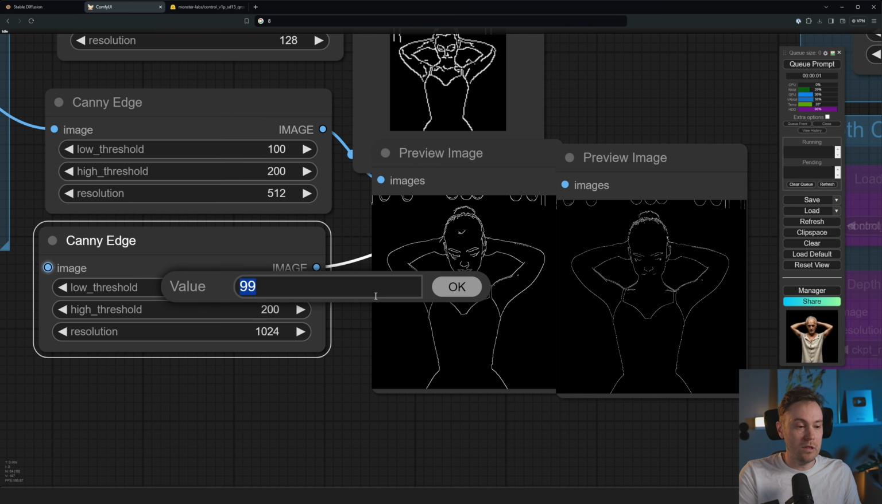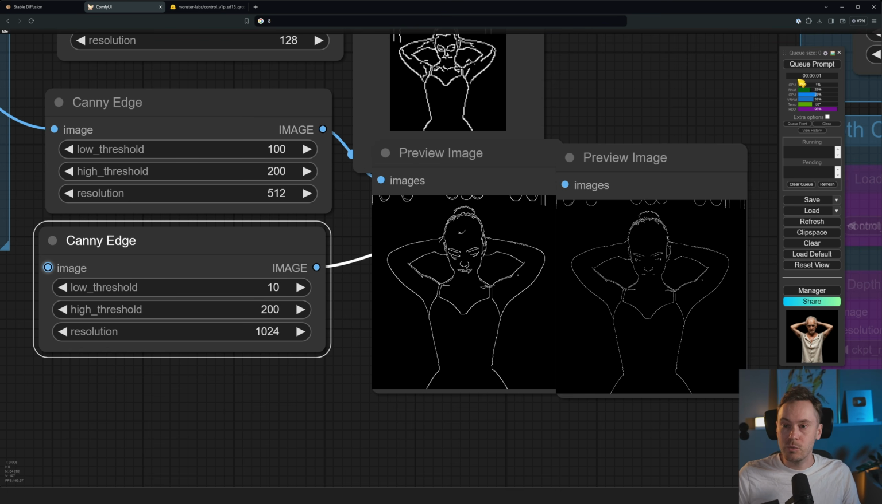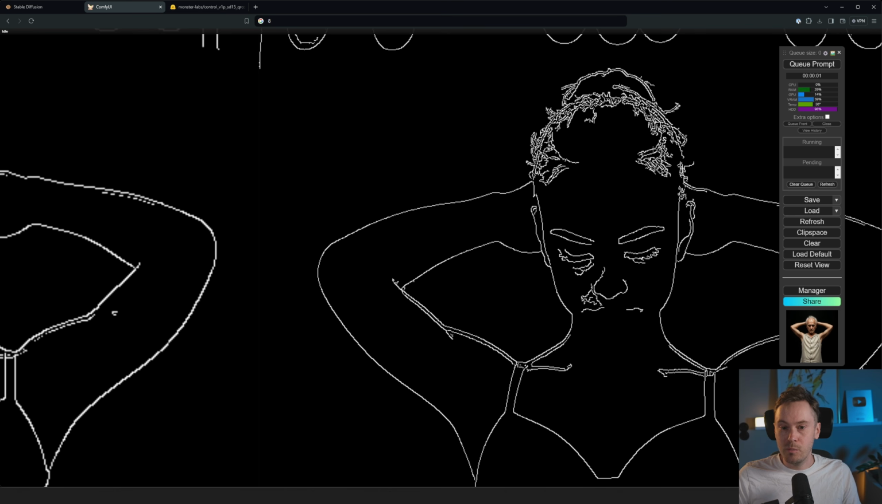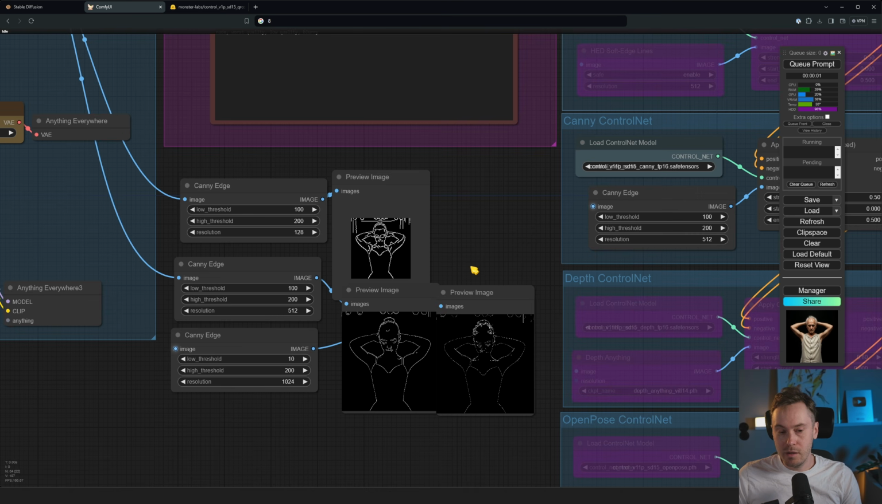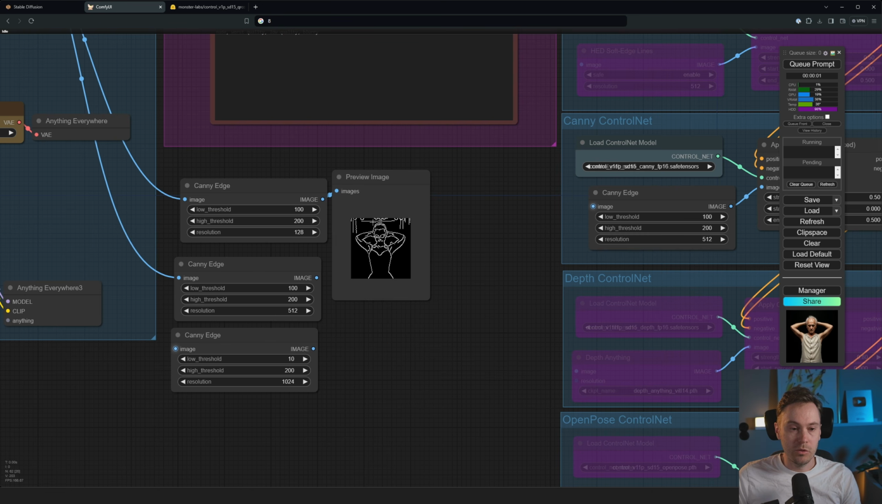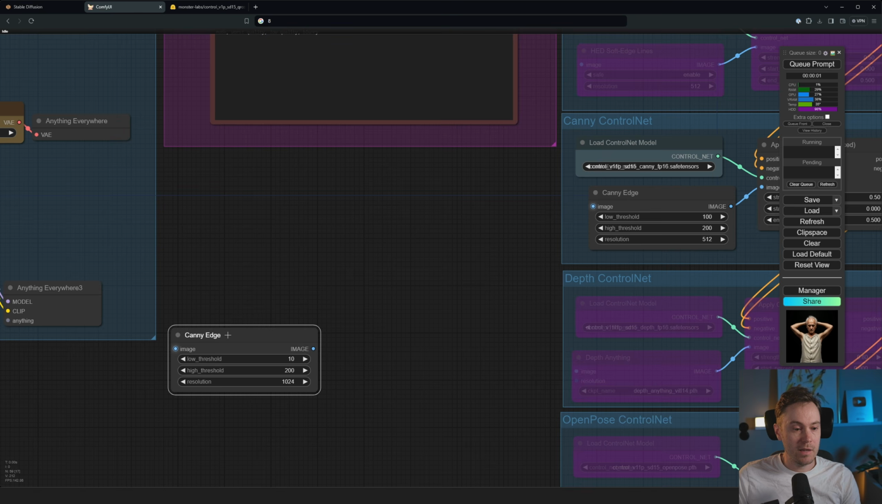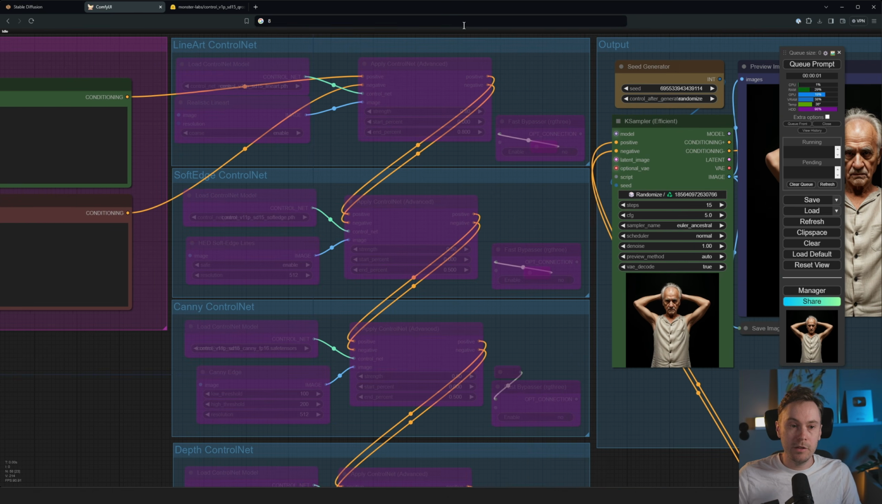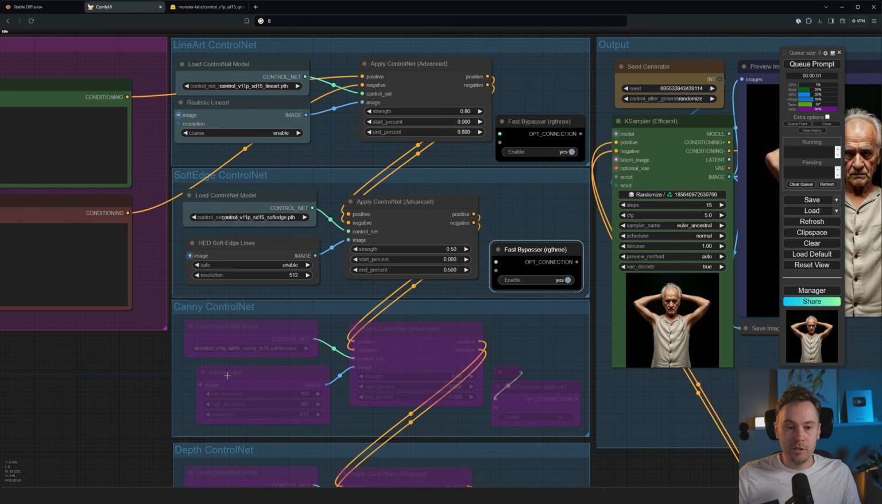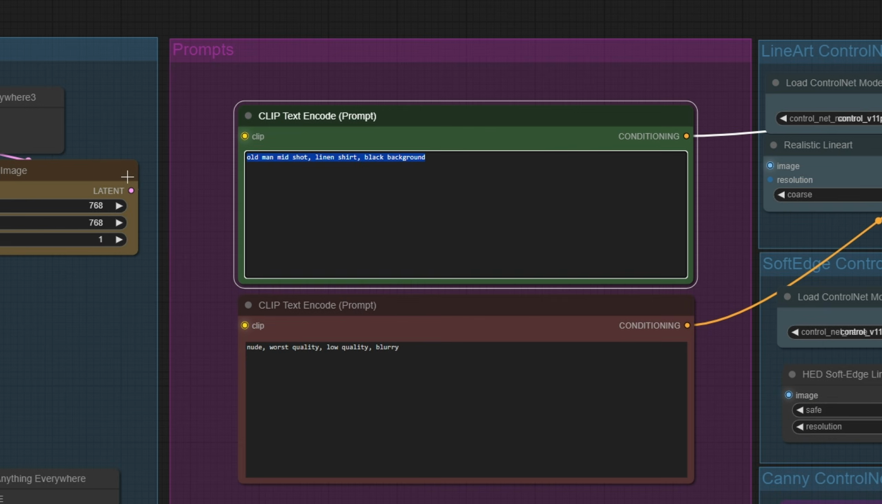So let's change the low threshold on the high resolution one. And you can see that we're getting some more detail back into the image. That can be a good way to check what's going on if you feel that you aren't getting the results that you are looking for. Let's remove these again. Now, if you just want to create a good looking image, enable the line art, enable the soft edge, and start asking for what you want.